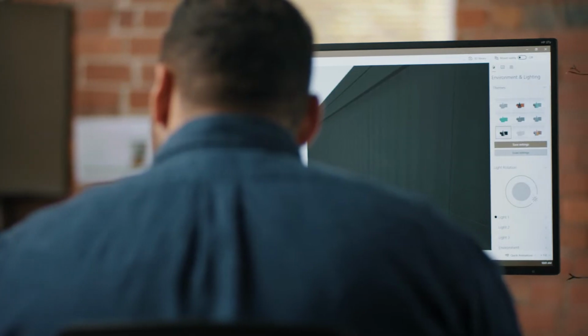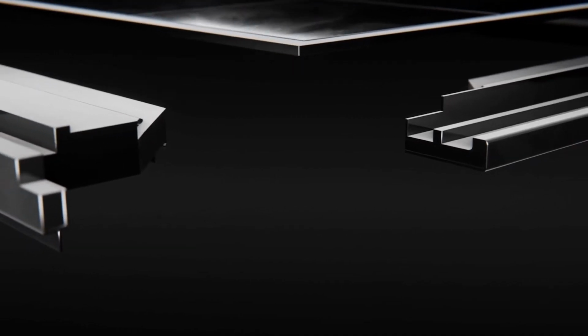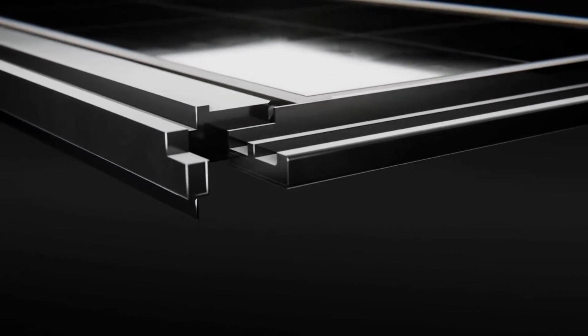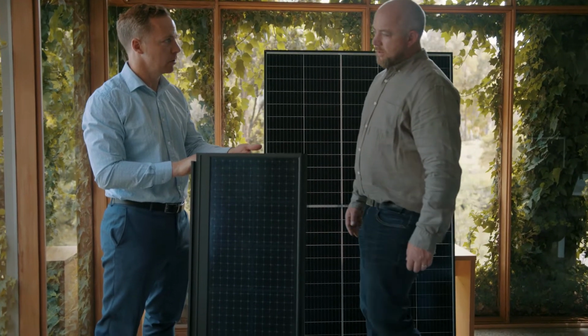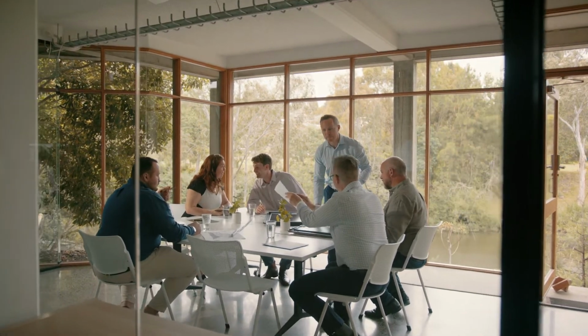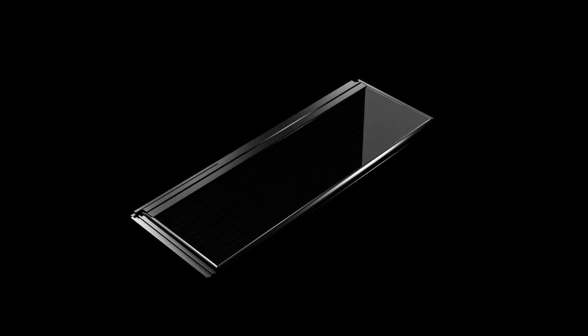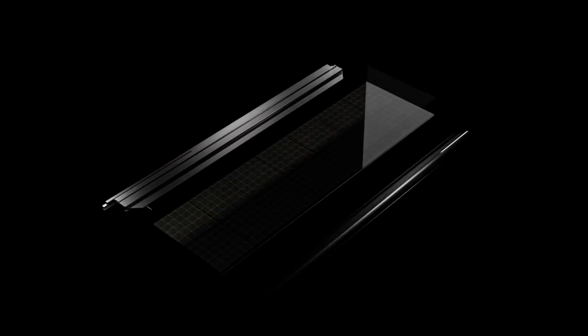Built with an innovative black cell design, with an even higher energy generation and endurance than ever before. Designed by award-winning Australian engineers with a 25-year power performance warranty. Vault features a precision aluminium frame and rear contact solar cells.